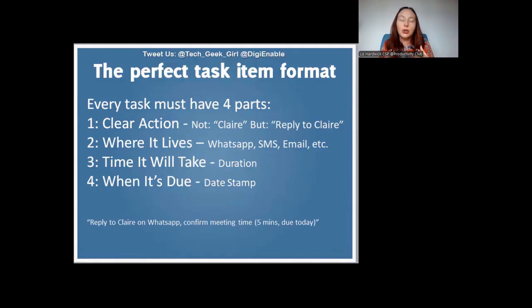We spend a huge amount of time with omni-channel these days saying, is it on LinkedIn? Where did that message come from? Did they WhatsApp me? Do I need to email them back? All of that is about where it lives, what platform. So if we can be specific from the offset inside our task items, we're speeding up that process. How long will it take?